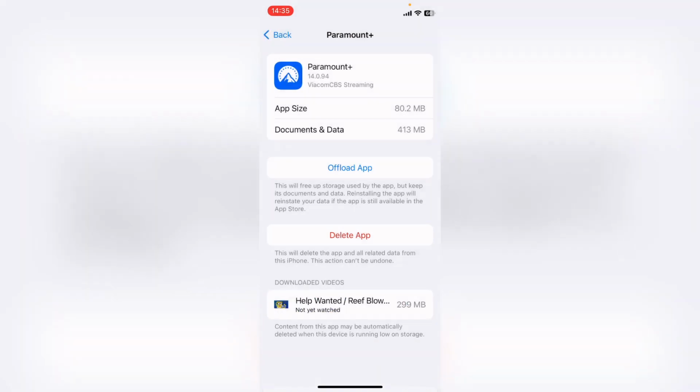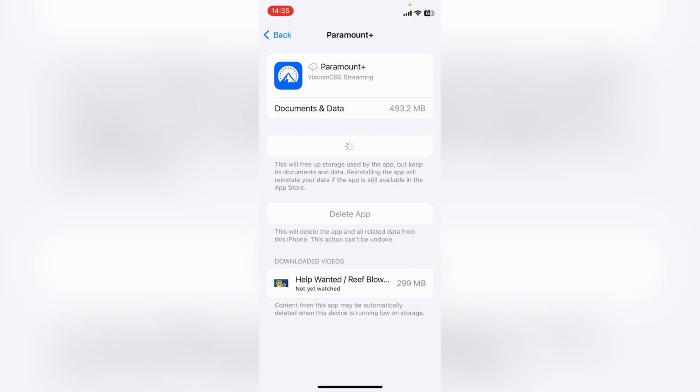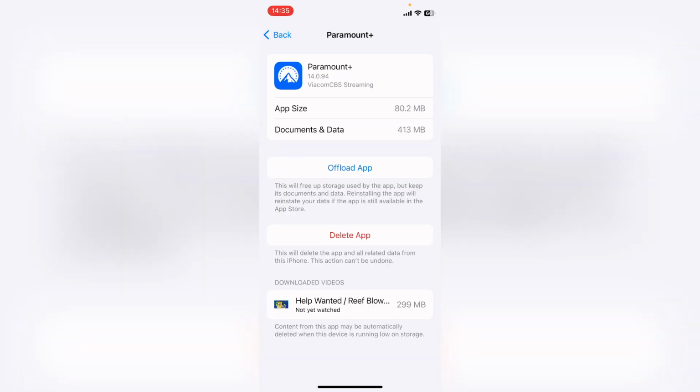This will sort of refresh the whole app. Then you want to reinstall the app. Once it's reinstalled, this will be pretty quick. You want to try logging back in to Paramount Plus and see if it's fixed the problem.